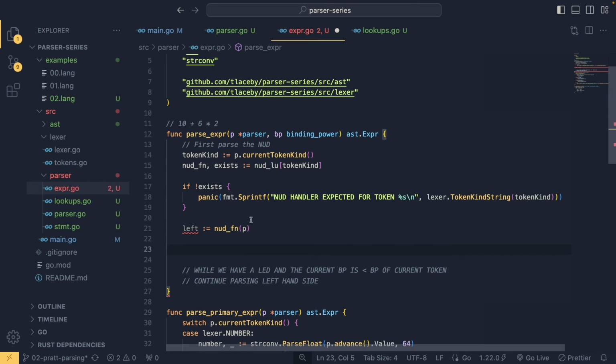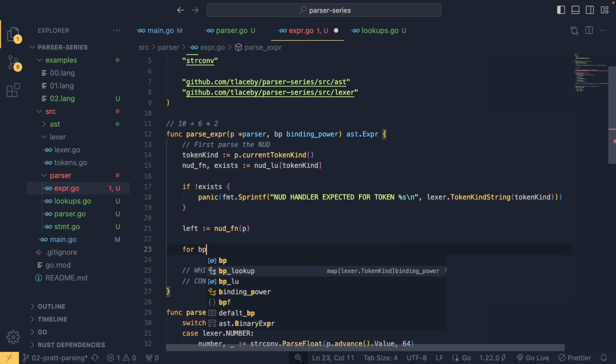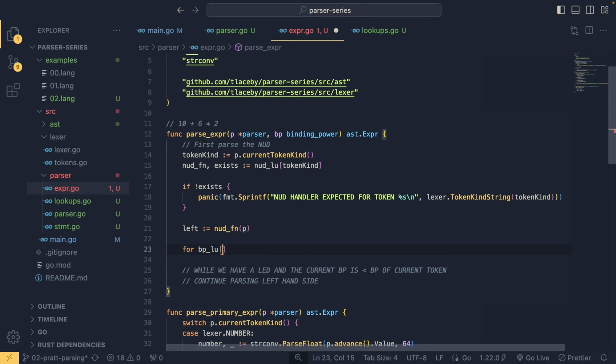Now that it's advanced that position, what we want to do is iterate over the current token in the binding power lookup of p.currentTokenKind. Notice, this is not going to be the same thing as this.